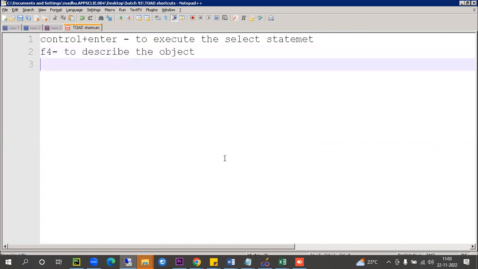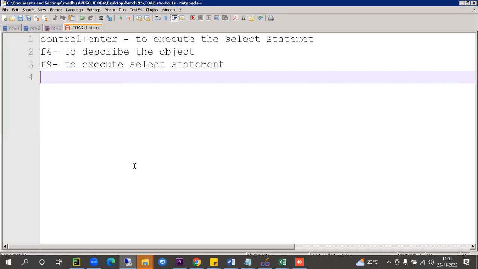And what else have we seen? F9. F9 is also to execute the select statement only. F5, F7, these we'll use slowly.